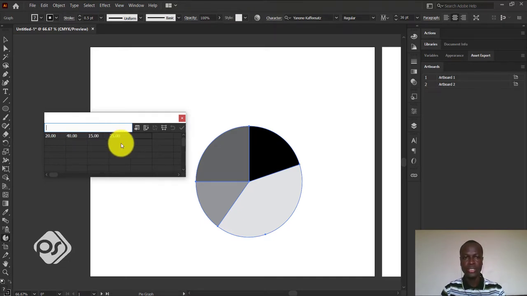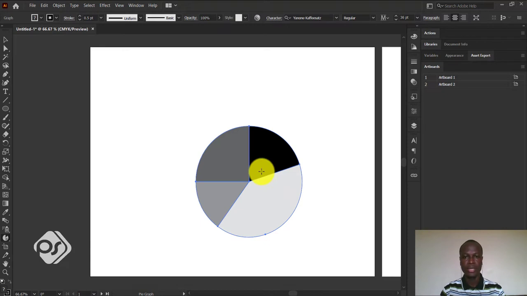But one thing that you should notice is that it divides it clockwise. As you can see, the first value we entered was 20, so from the clockwise direction, the black section is our 20, the next one is our 40, then the next one is 15, and then the last one is our 25. You should note this so that when you are putting in the values, you know which part represents which number. Once you are done and okay with this, you just close the dialog or the table, and we are left with our pie chart to work with over here.